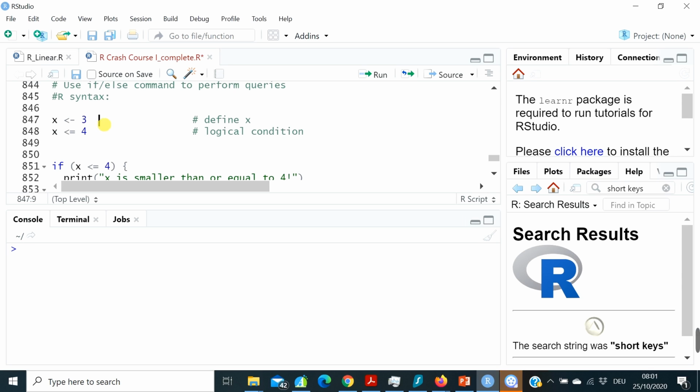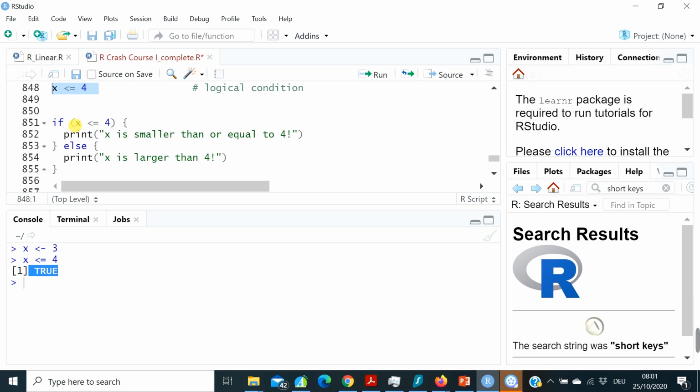First of all, let us define x. Our x is less or equal 3. And when we run a logical condition, x less or equal 4, the output will be that yes, it's true, because we have defined x as less or equal 3. But we can also automate it.